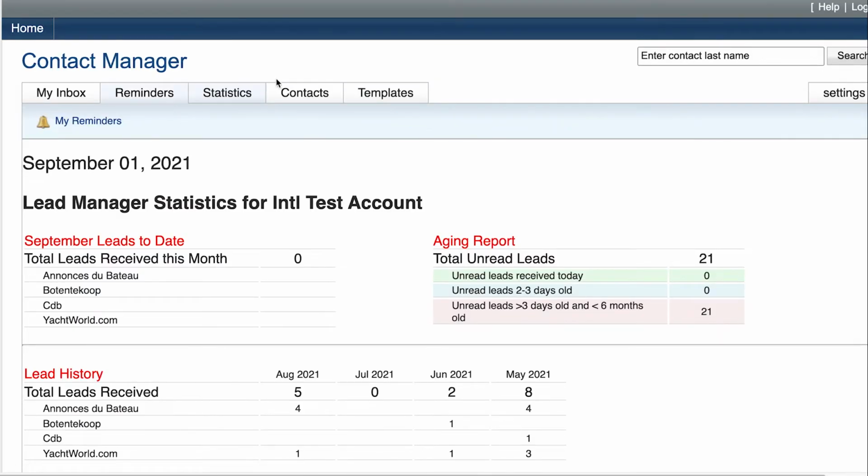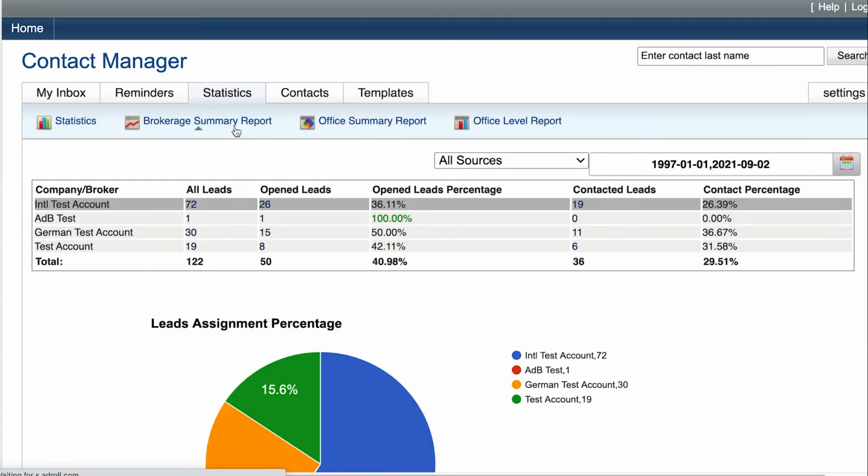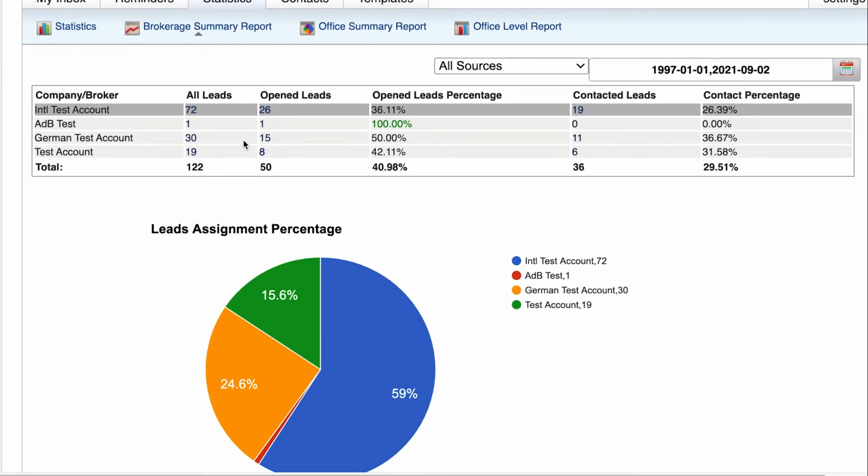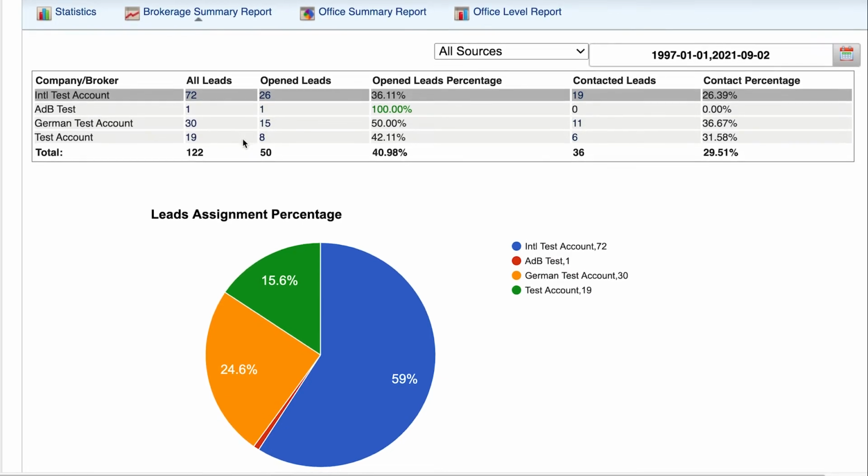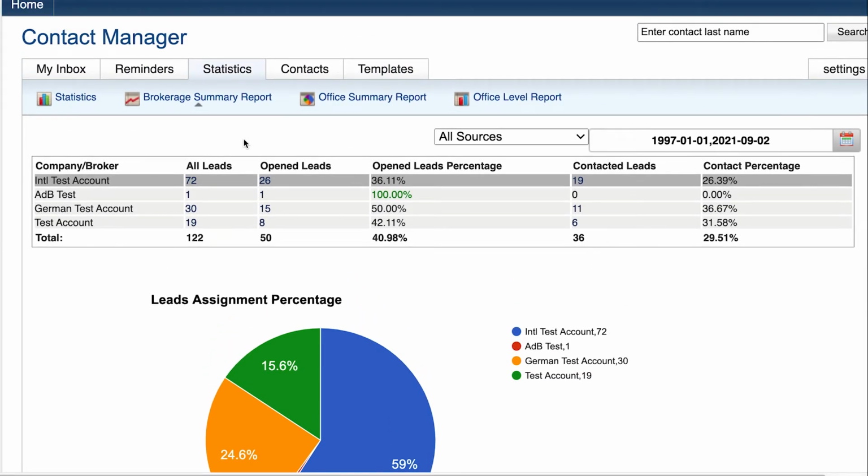The Brokerage Summary Report is an analytical summary of your fiscal year over a predetermined period, giving an idea of the conversion rate of leads into sales. This information is essential for brokers employing several salespeople. The same analysis is available in the case of several offices.